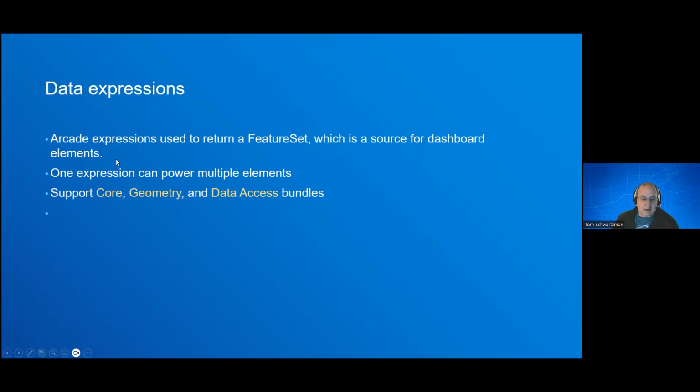All right, so data expressions. What are data expressions? They are Arcade expressions, and they're used to return a feature set, a set of features, which we then use as a source for our dashboard element. A dashboard element could be an indicator, it could be a graph, a gauge, a list, a pie chart, etc. We're going to massage some data and return a new feature set of features that we've changed in some way, likely, that are then used in the dashboard.